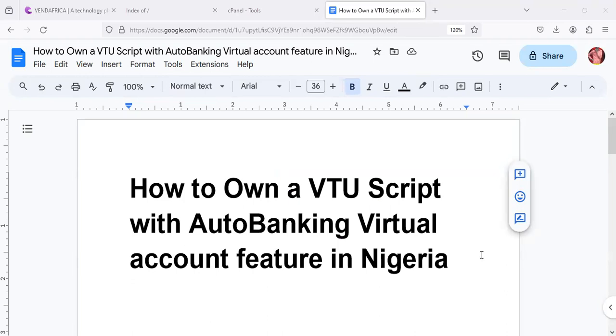When the user signs up in the system, they are given an account by the system. When they pay to fund their wallet, they will get credited, even without the admin being there on the system. That's what we call auto banking.